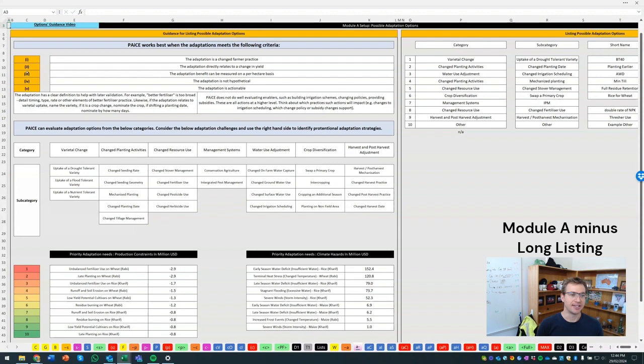The second element is that an adaptation directly relates to change in yield. The tool is essentially working on change in yield and change in economics of the existing system compared to the adaptation. So if the adaptation doesn't directly relate to changes in yield, even if it's indirect, it's very hard to capture within this tool. The third element is that the adaptation benefit can be measured on a per hectare basis.